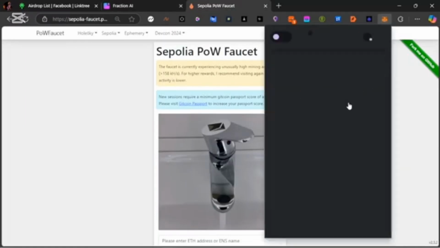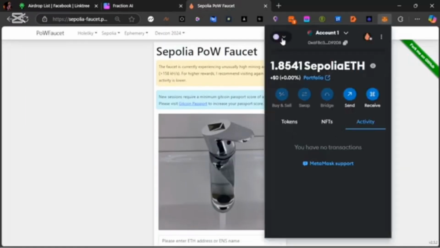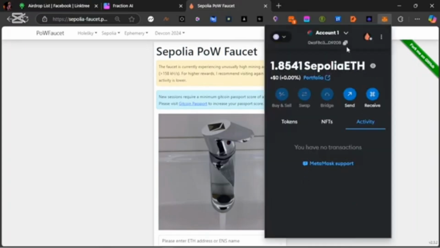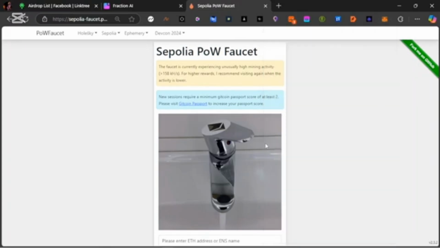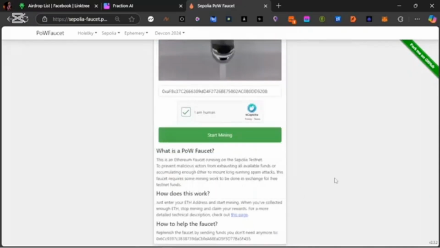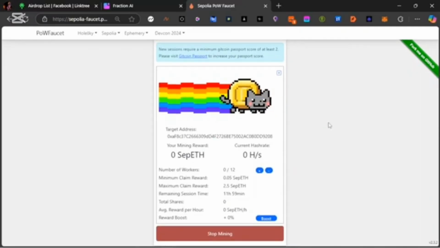Go to the faucet link and make sure you're on Sepolia Ethereum network. Then copy-paste your wallet address and start the mining. When you have enough Sepolia Ethereum, stop the mining and claim the faucet.